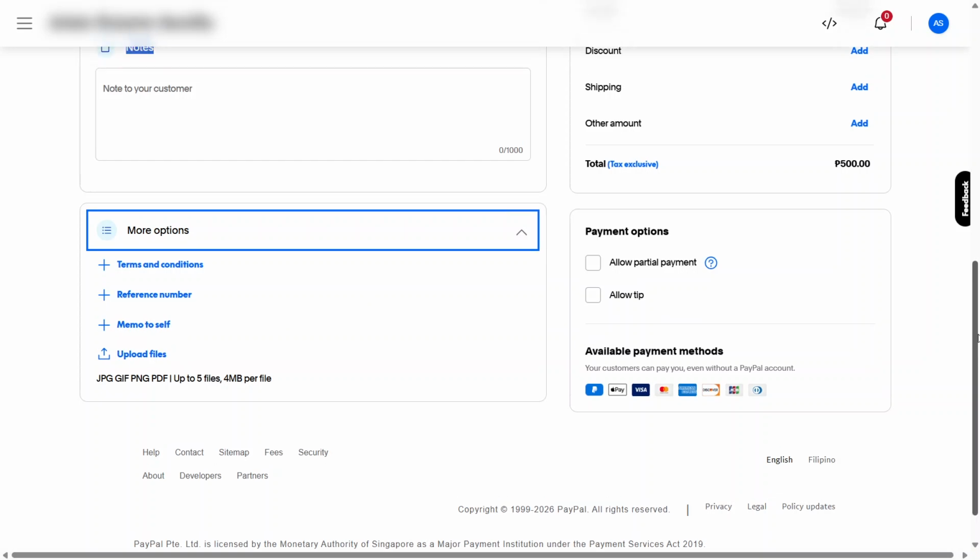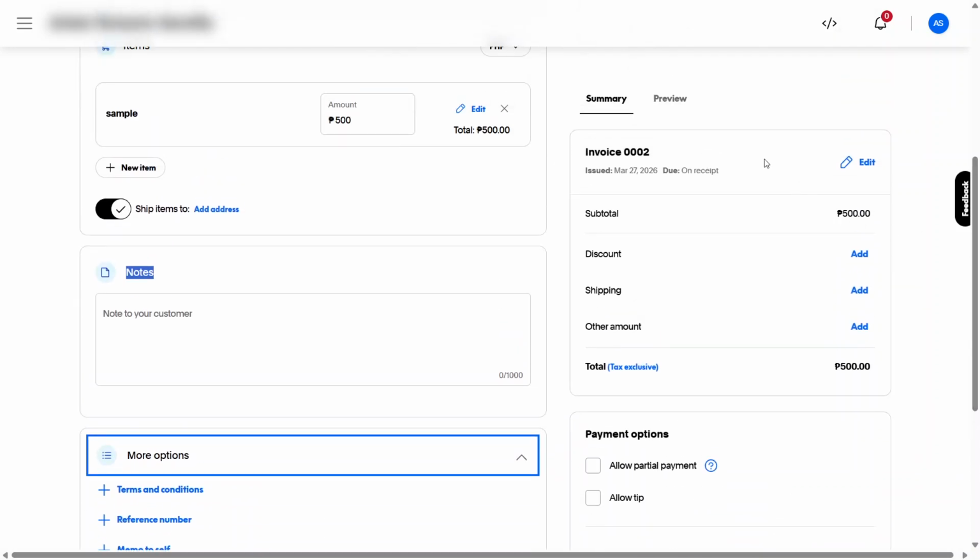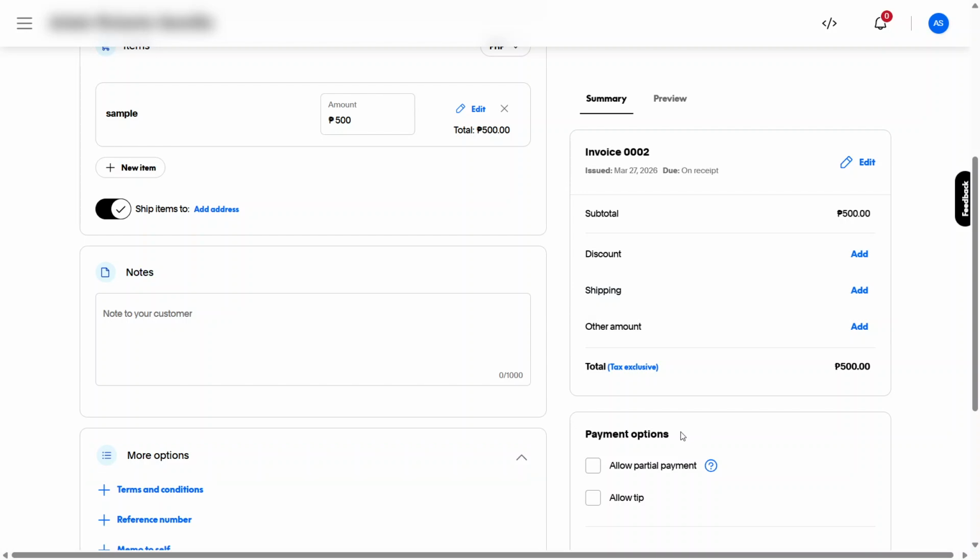On the left side of the screen, you'll see an invoice summary that updates as you go. Here, you can apply a discount, add shipping costs, or include any other additional amounts that should be part of the total. This summary helps you double-check the final price before sending it. You can also adjust payment options, such as allowing partial payments if you want your customer to pay in installments, or enabling tips if you accept gratuities for your services.